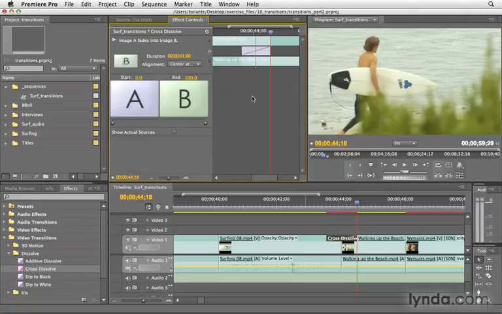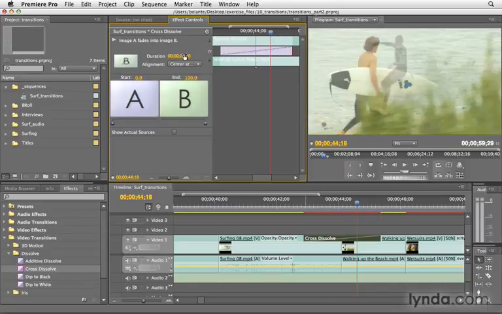This timeline view graphically represents the transition here. The outgoing clip, the surfing movie, is represented here in the A track, and the incoming clip, the walking up the beach clip, is represented here in the B track. The original cut point is here. So if I change the duration of this transition, you can see it in this timeline view.